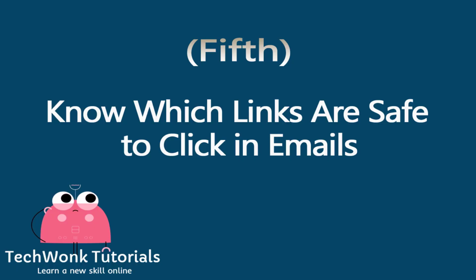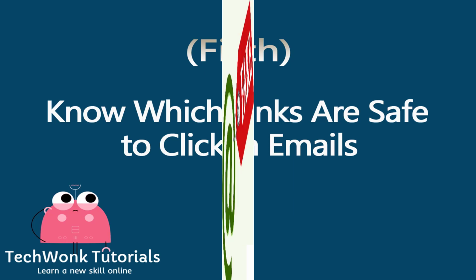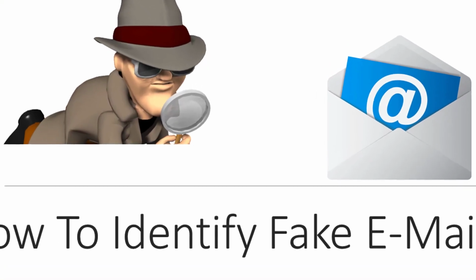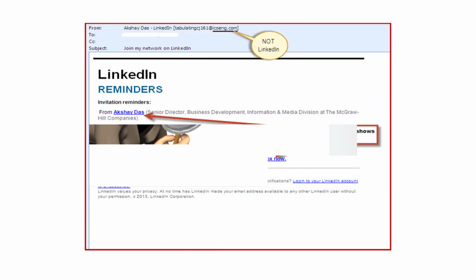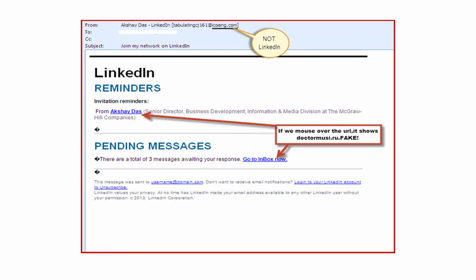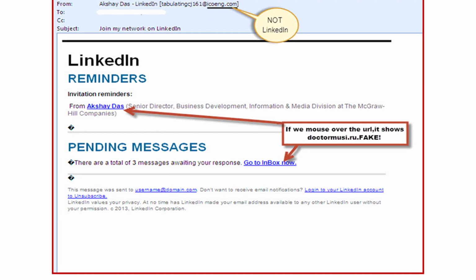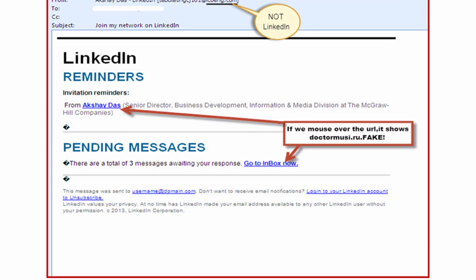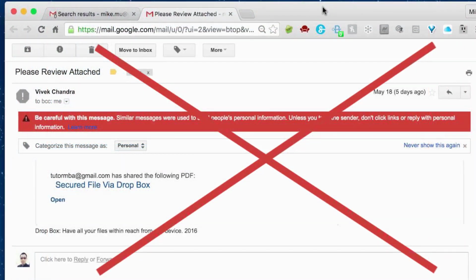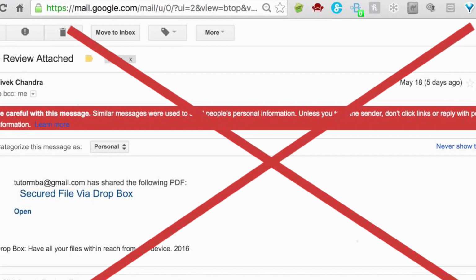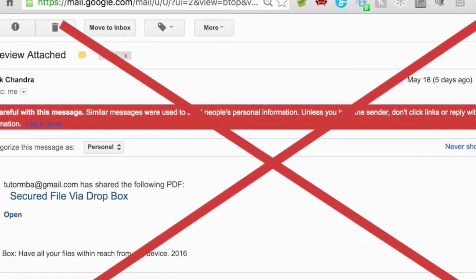Fifth, know which links are safe to click in emails. You hear it all the time. Don't open emails from people you don't know, and don't click on links in emails you don't trust. But that isn't enough. A lot of times, malicious links can come from friends who have been infected, or from emails that look legitimate, but are actually fake. This is known as phishing. If you want to be truly secure, it's best to never click on links in emails. But that's not always realistic.